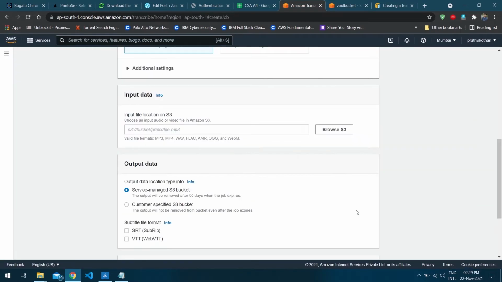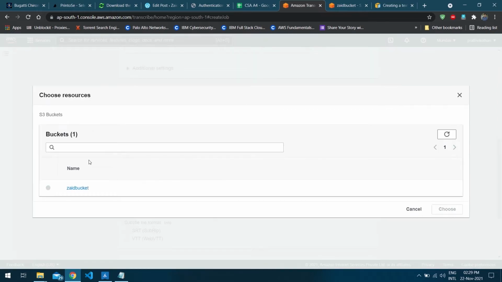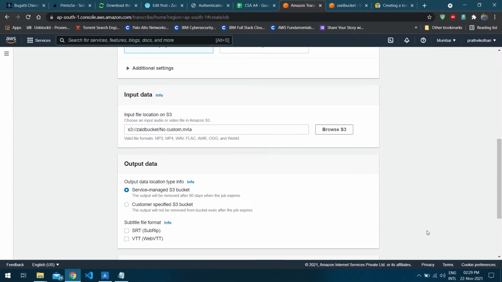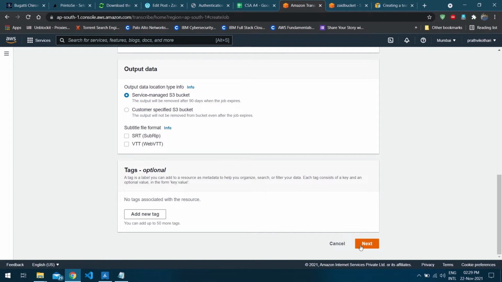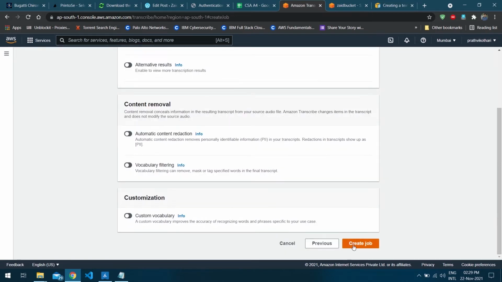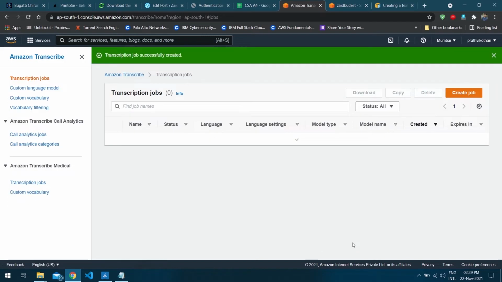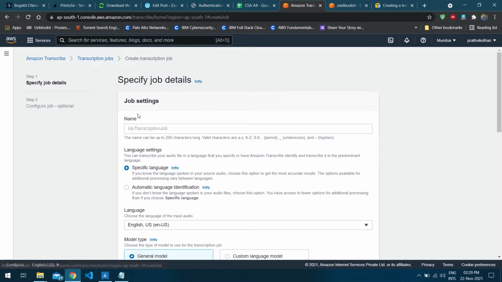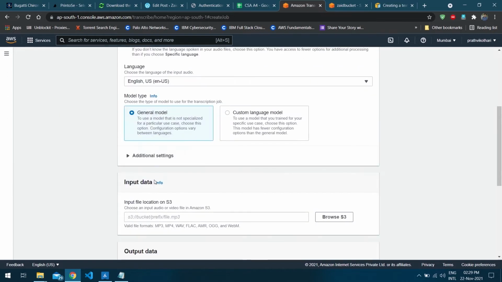Now we will select that file in the transcribe page and select the no custom vocabulary option and leave the rest as it is. Click on next. Again, no changes required and no need for the custom vocabulary as of now. So creating a job. Now let's create another job while that is in progress, and this time we will give it a custom vocabulary.